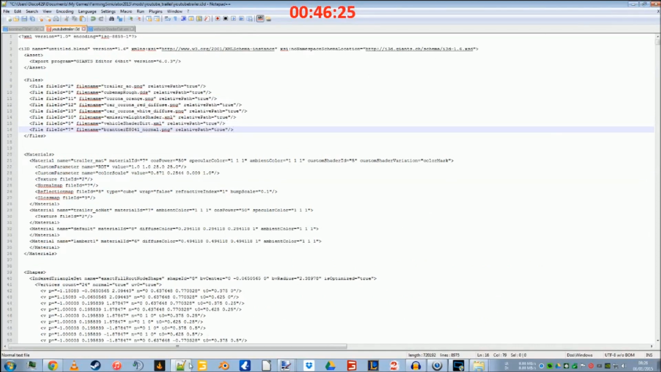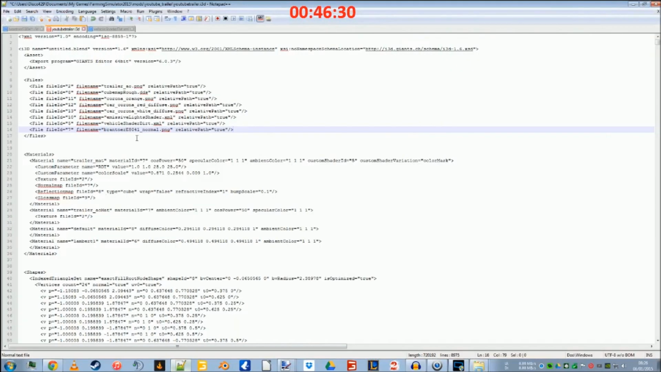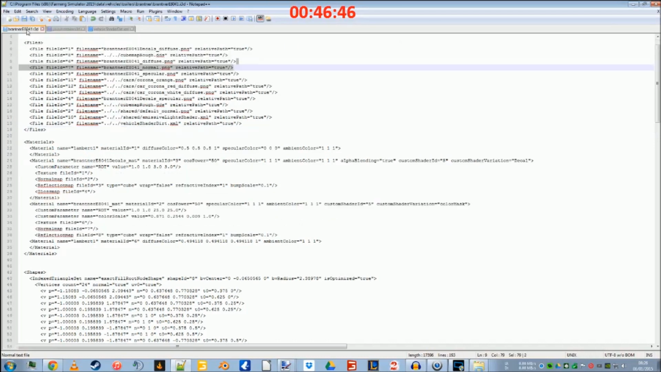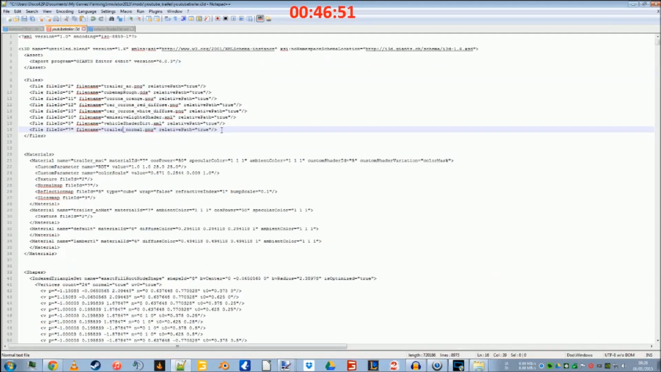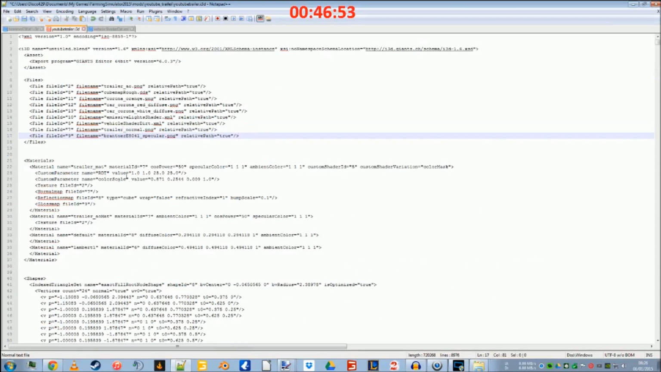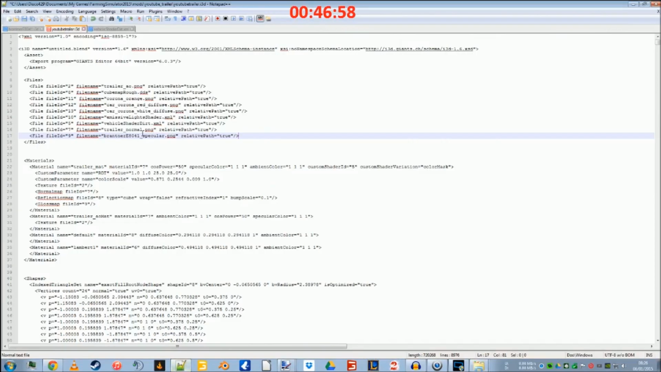Oops. What's ours called? Trailer normal. There we go. Normal map is 7. Reflection is 8. Yes. Gloss map is 9, which is the specular, which again we haven't got. And I believe it's trailer specular. Yes.